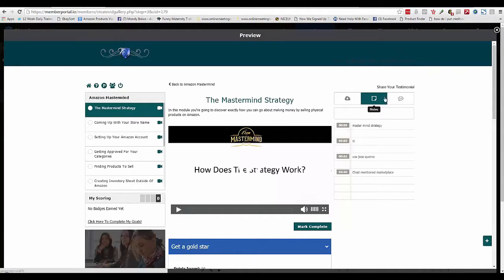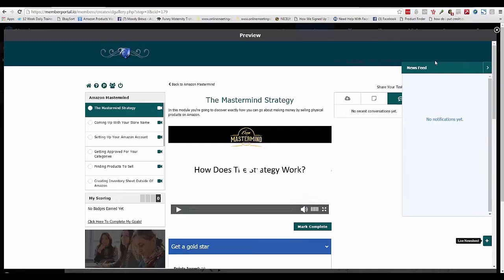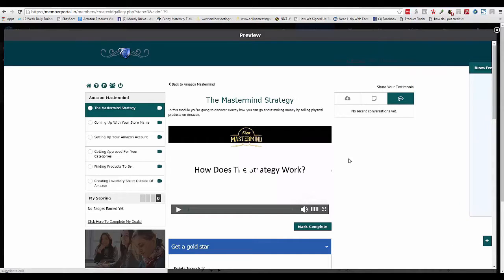Also, every single product has its own timeline, newsfeed, kind of like Facebook. So if I click this little plus here, that's going to open up the newsfeed. So as people get rewarded their badges or points, or they have questions or comments, then it will appear inside the newsfeed, okay? Pretty awesome stuff.